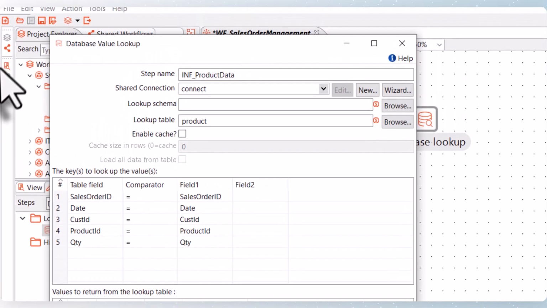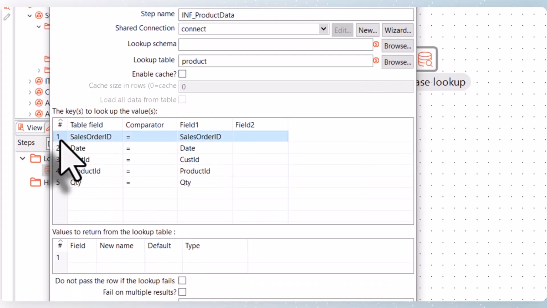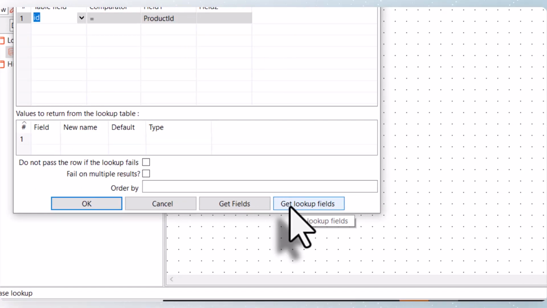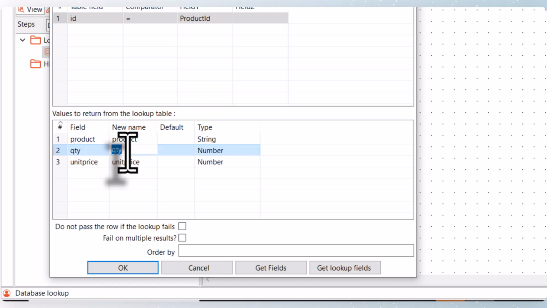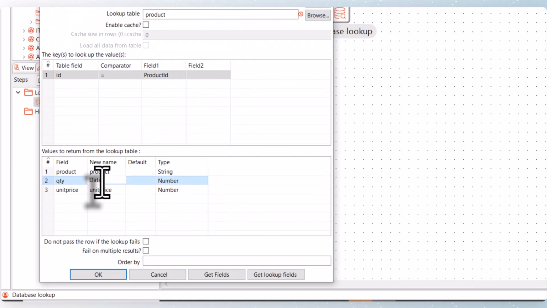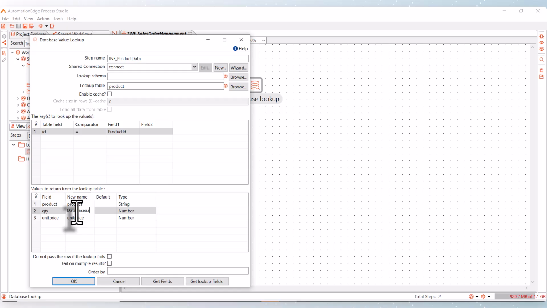Since the product ID is the common key between our sales order and product table, we'll keep that as the key field and remove the rest. Finally, let's bring in the fields we actually need from the product table by clicking Get Lookup Fields. We'll keep quantity, name, and unit price, but remove the product ID since we already have it. Also, let's rename the quantity as database QTY. Once that's set, click OK to save the configuration.